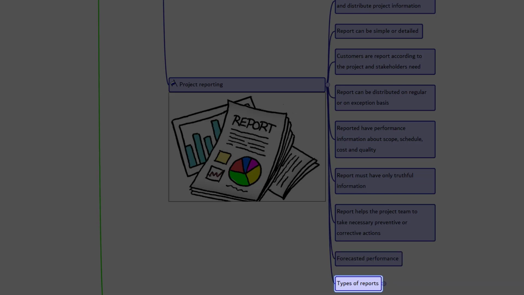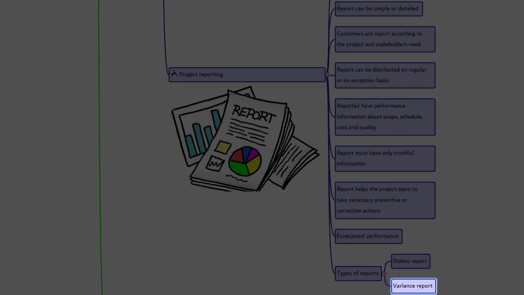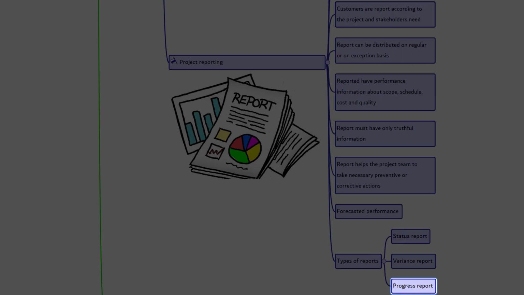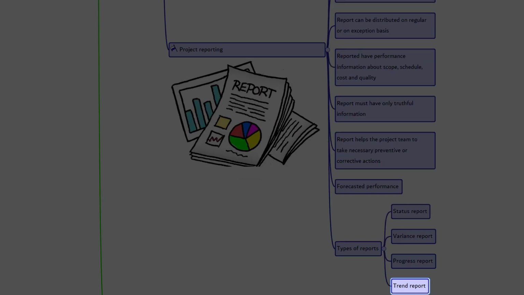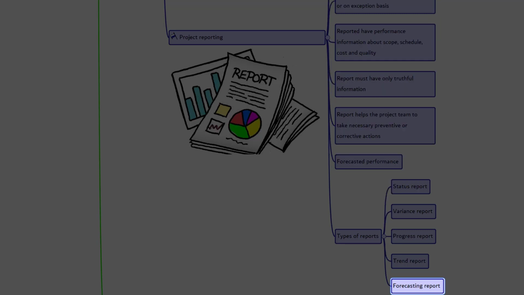There are many different types of reports that can be used to report project performance. This completely depends on the need of the project. Let's look at some of those. Status report. A status report describes where the project currently stands in terms of performance with reference to baseline. Variance report. A variance report compares actual result to baseline and reports only the variance. Progress report. A progress report describes what has been accomplished. Trend report. This reports examines project results over time to see if performance is improving or deteriorating. Forecasting report.